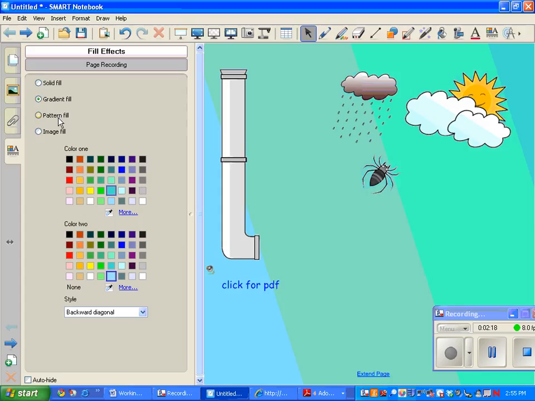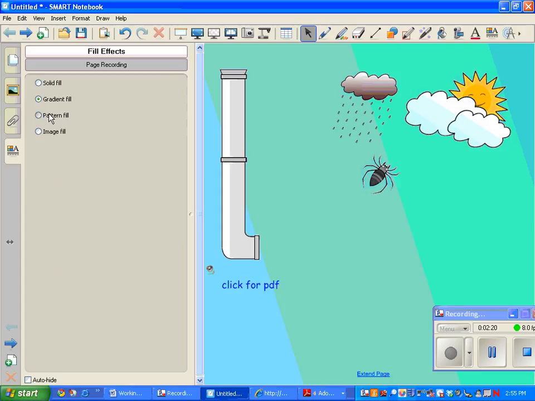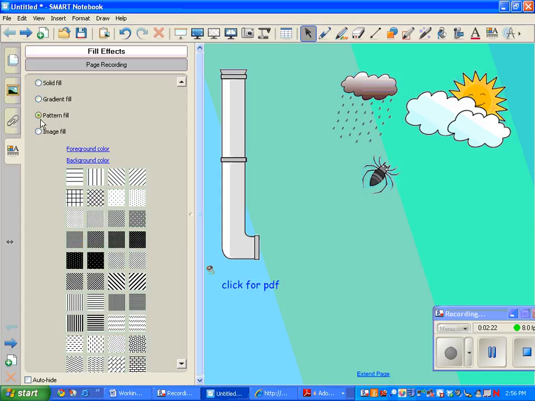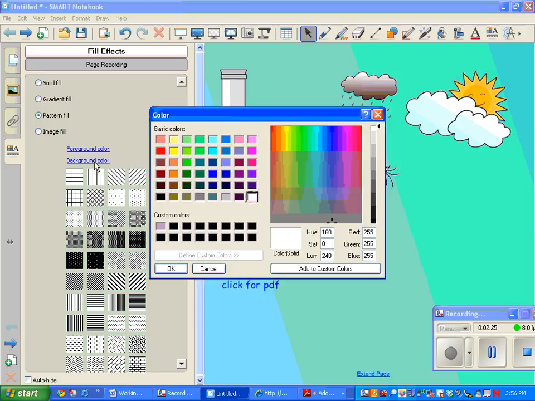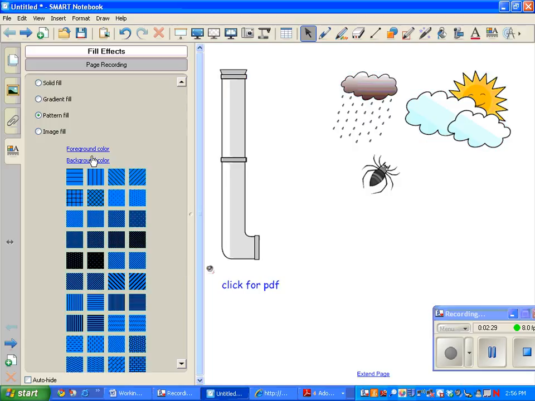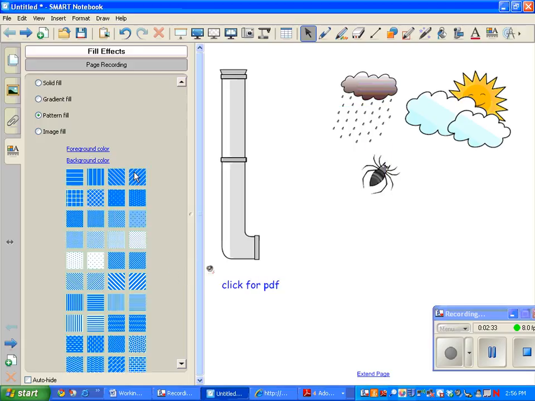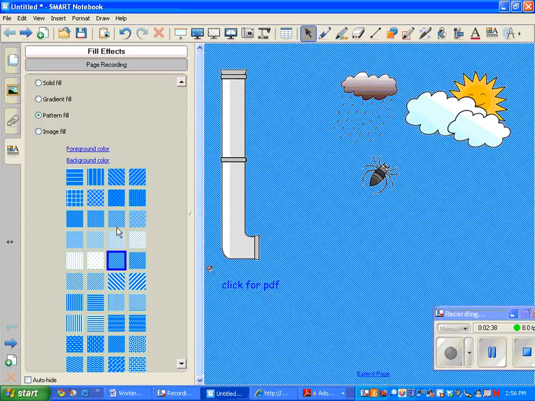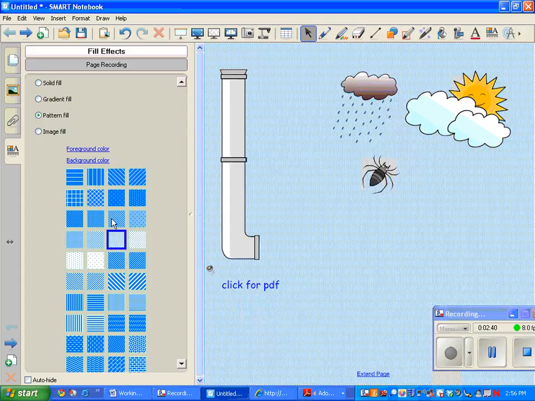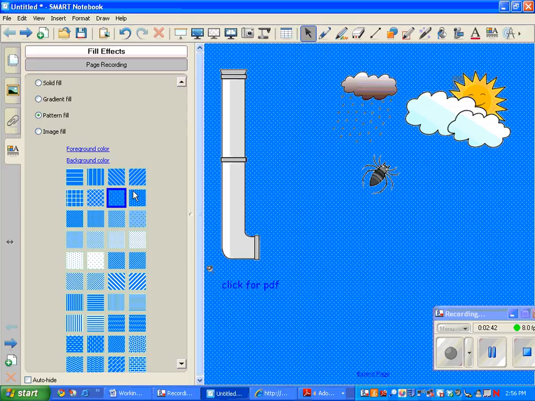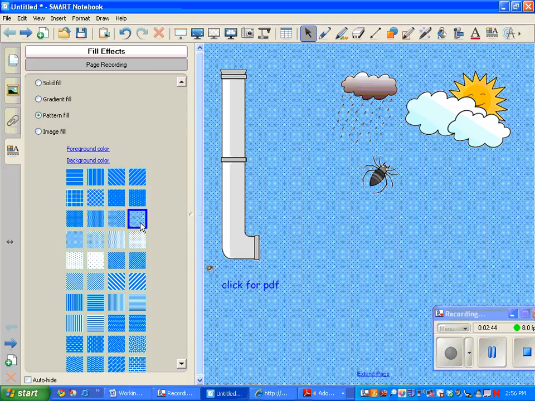Then also pattern fill, this is kind of cute, is you go to pattern fill and you just set your background color. Let's say I wanted to do the blue, and then a foreground color is white. And then you've got all these possibilities. The problem with the pattern fill to me sometimes is it makes it hard to see the background. So you have to be real careful about that design.